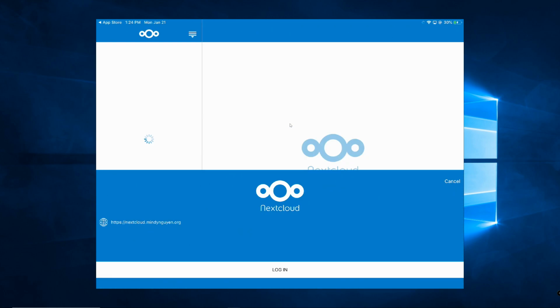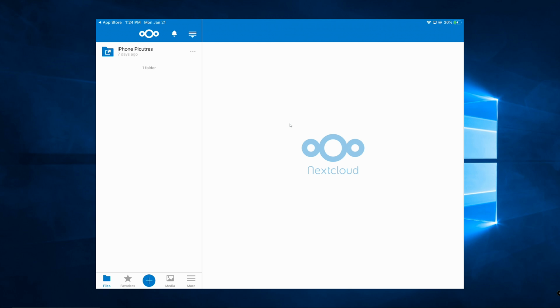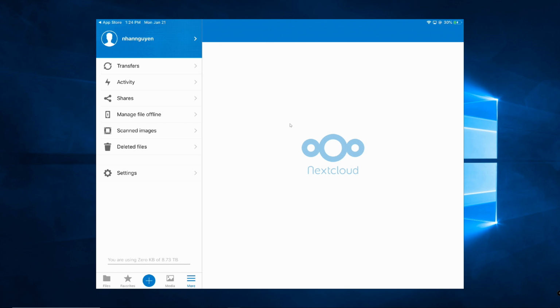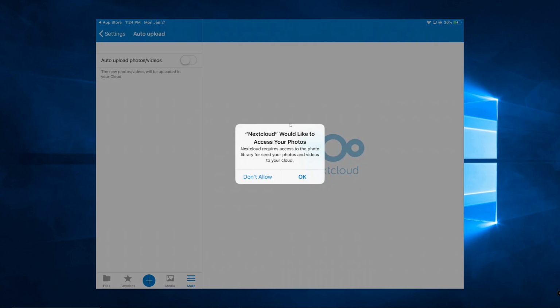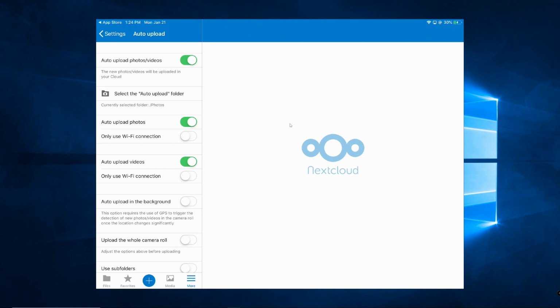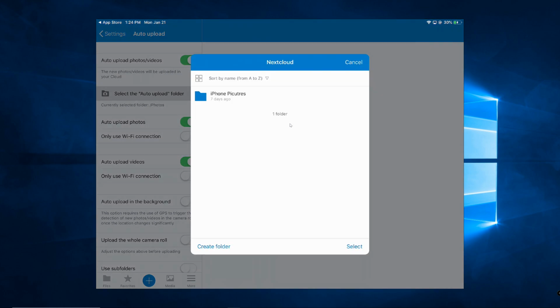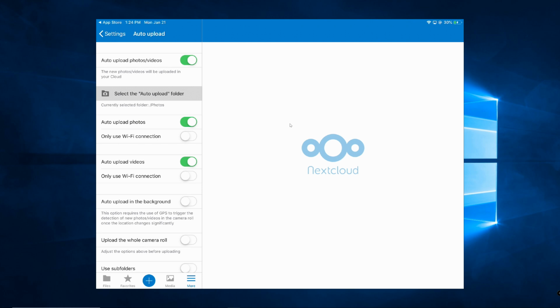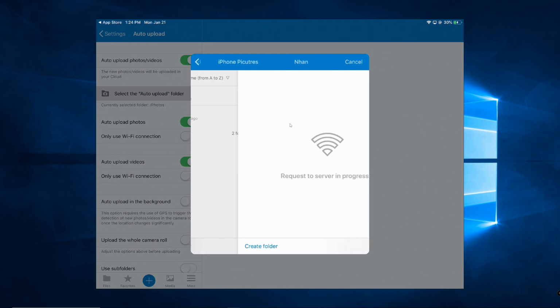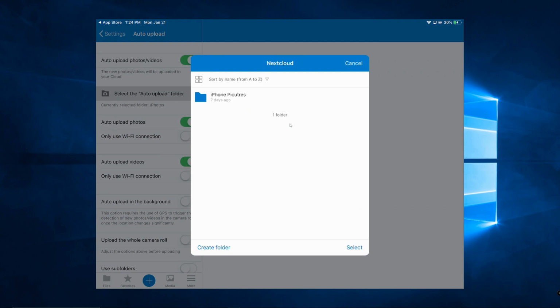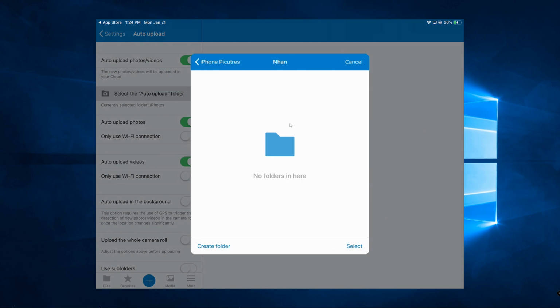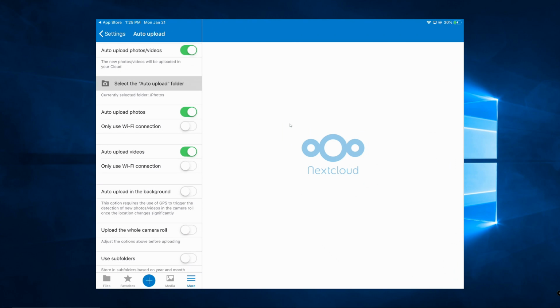Alright, and now we're in. So as you see, we already have the iPhone folder. The other one is my wife's and this is mine. And you can set, if you go to more in the setting, auto upload, hit OK, auto upload the photo and video. And select auto upload folder. This is mine, so I'm gonna point it to mine right here. Select it. Oh, it's probably because it's refreshing. I have to wait for it. There you go. It should be working now.